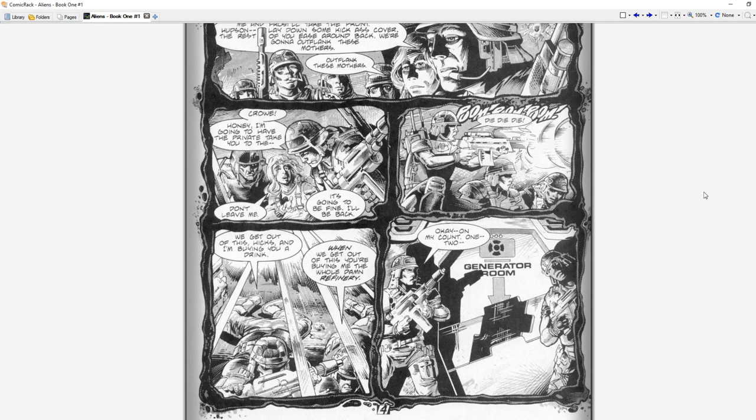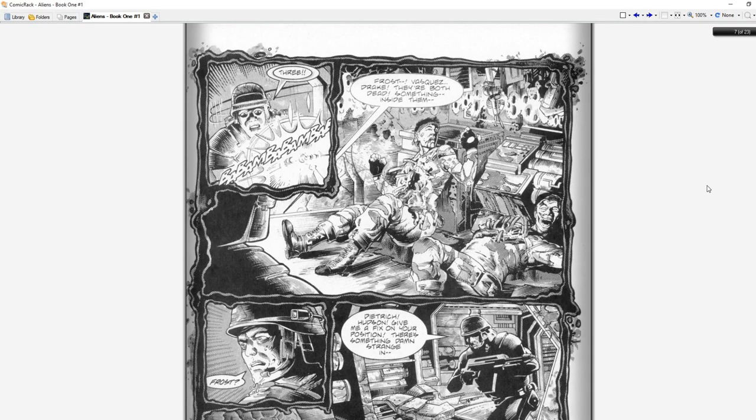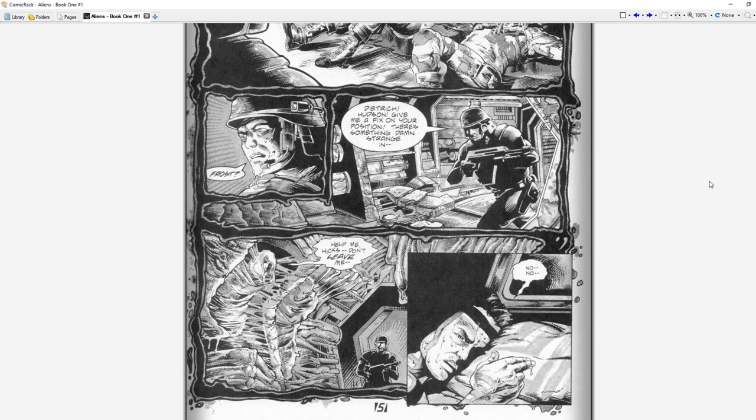Anyways. We get out of this, Hicks, and I'm buying you a drink. When we get out of this, you're buying me the whole dang refinery. Okay, on my count. 1, 2, 3. Frost! Vasquez! Drake! They're both dead! Something inside of them! Frost? Dietrich! Hudson, give me a fix on your position! There's something damn strange in... Help me, Hicks! Don't leave me!